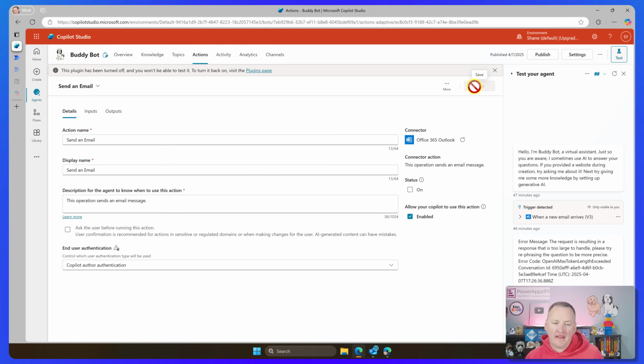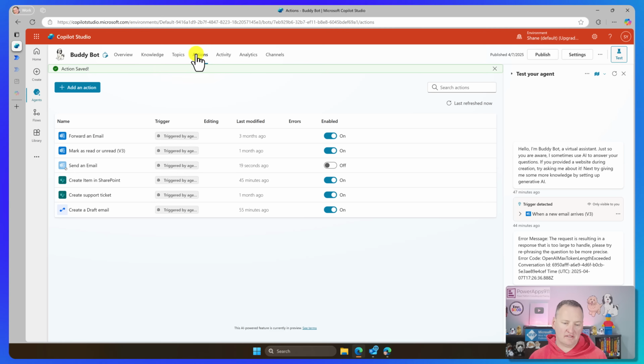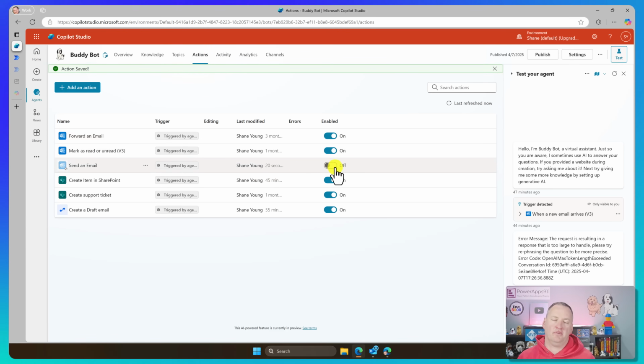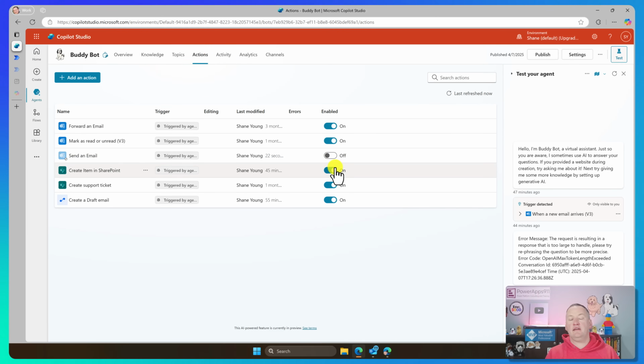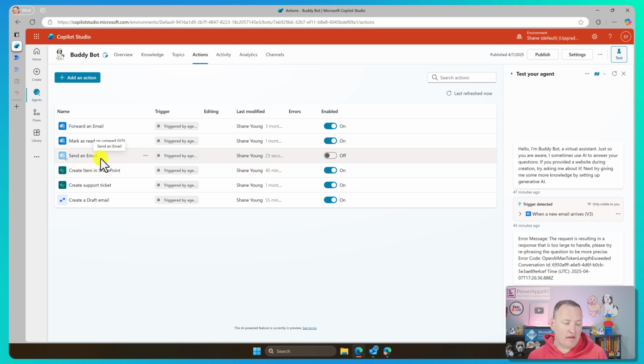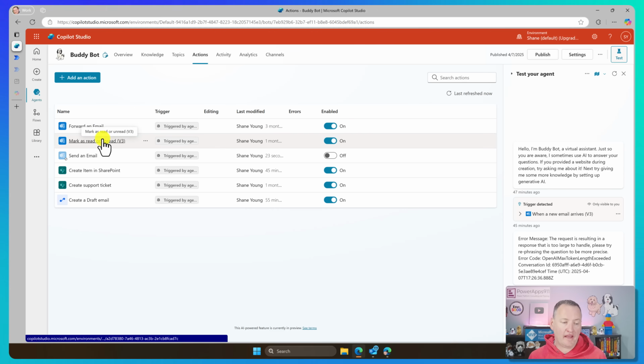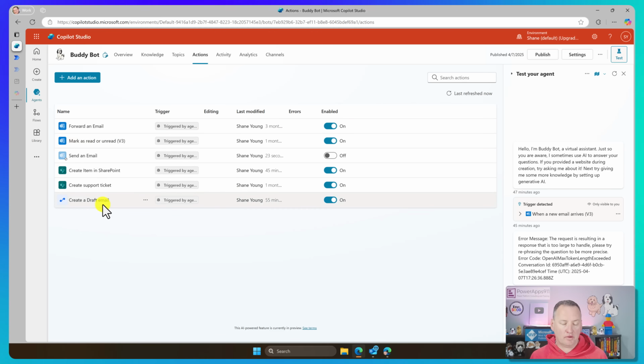And then if we say save and then go back here to actions, and I guess I could have just flipped off this switch too, but whatever, right? You get the idea. I wanted to get rid of send an email. So there's like 4 different ways to do it, but I didn't want to delete it because I might want it again later. All right. So now we can't send emails anymore. We can still forward emails. That's okay. We can still mark them as read and we can create our draft emails.